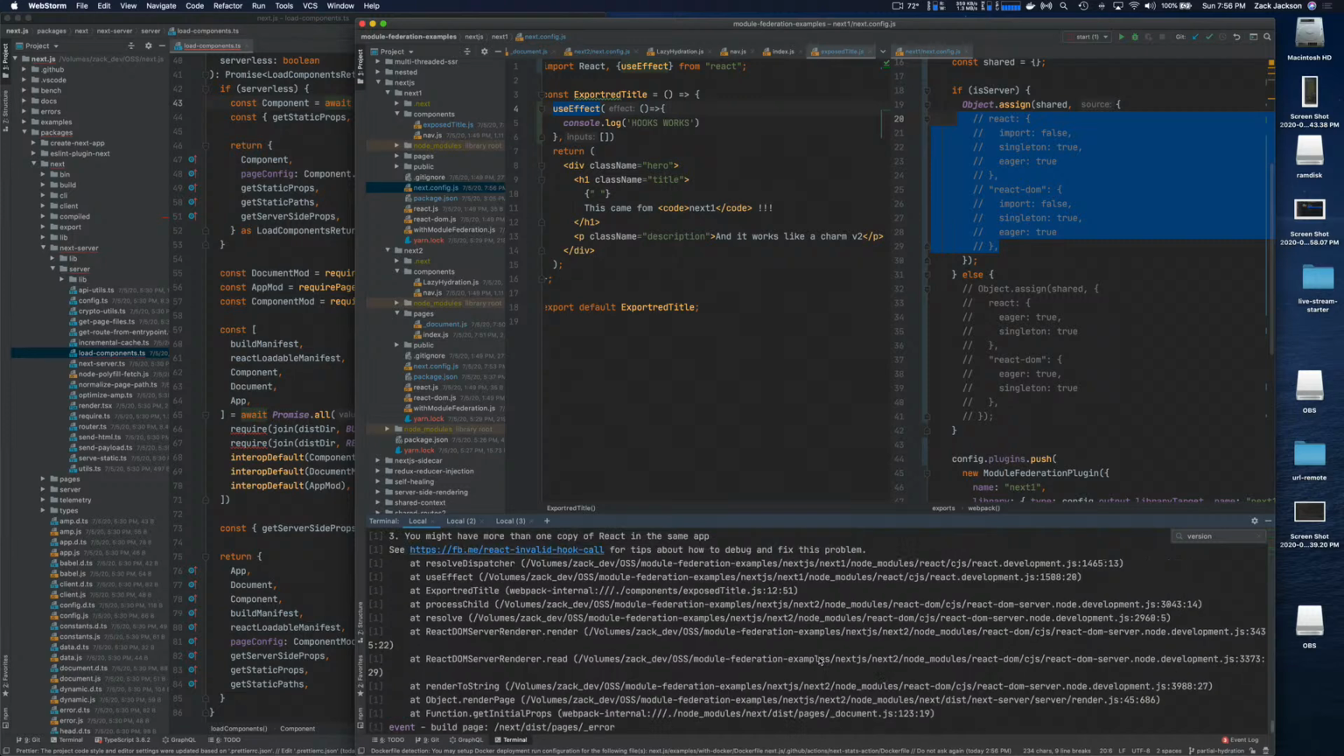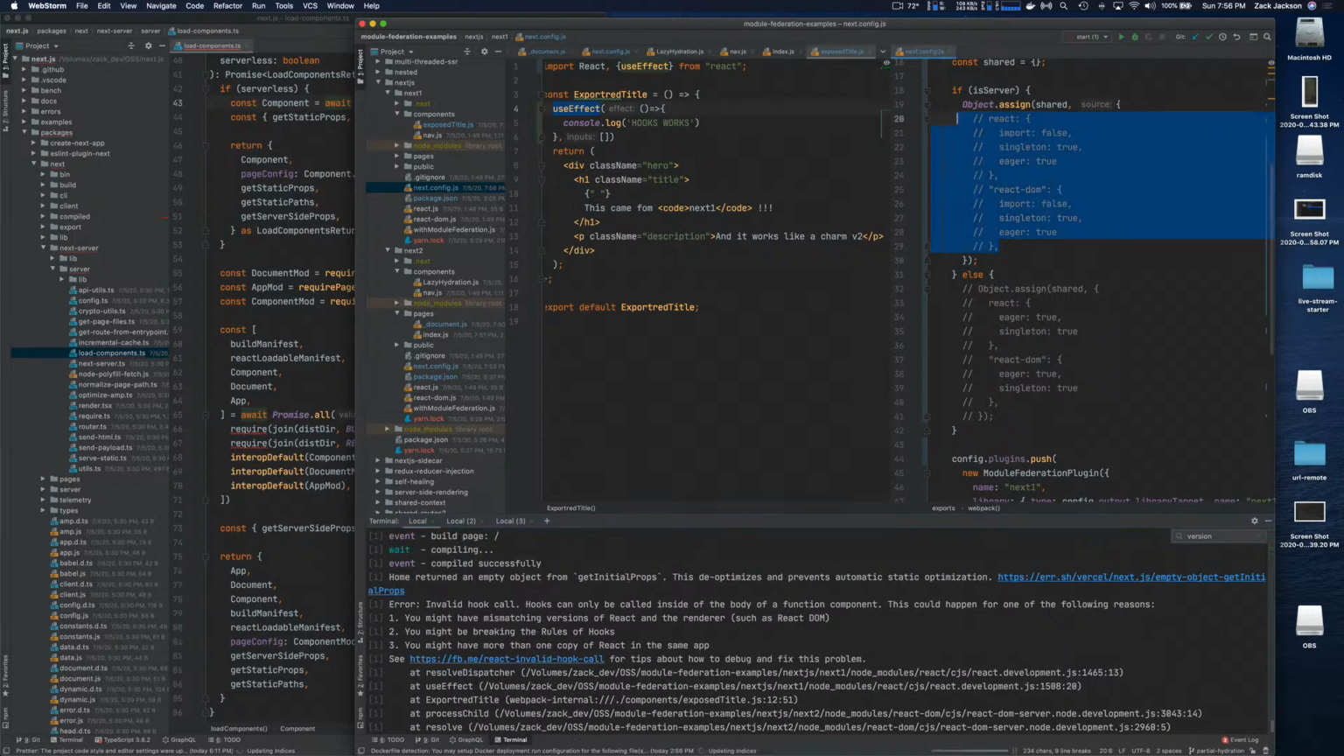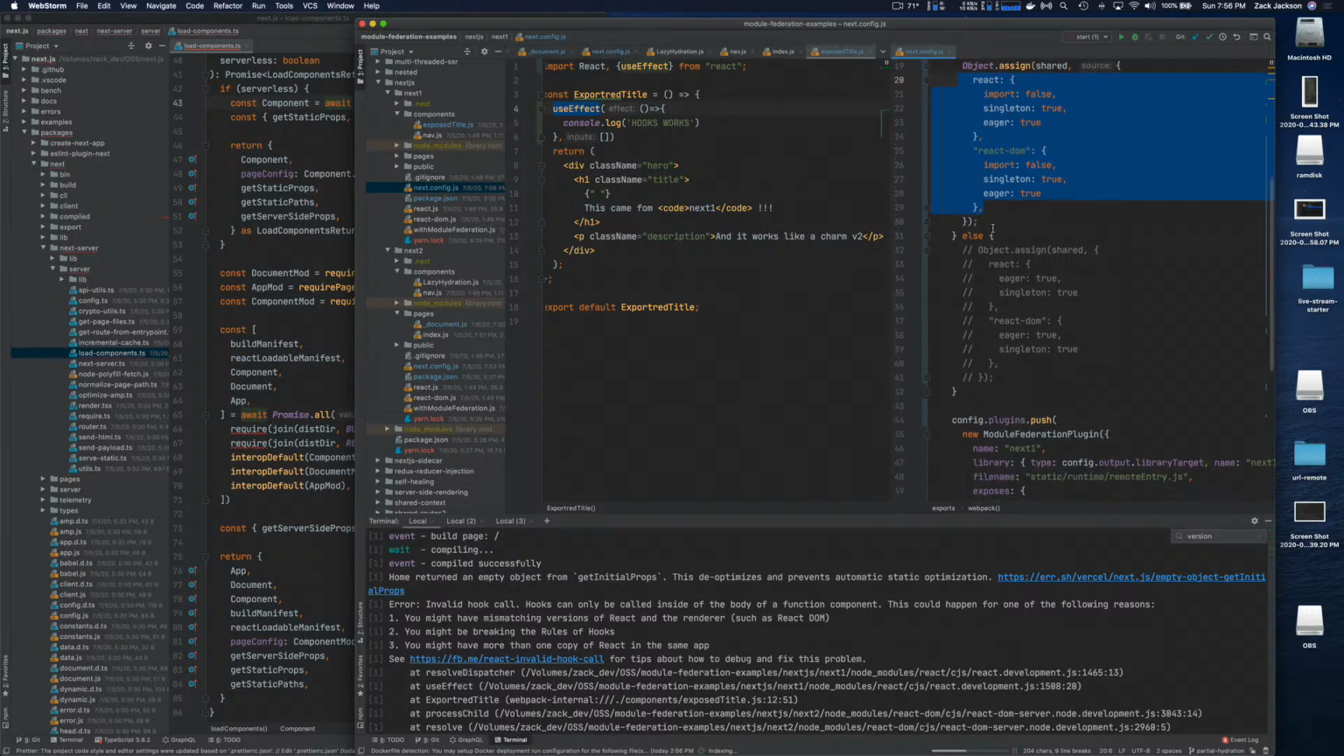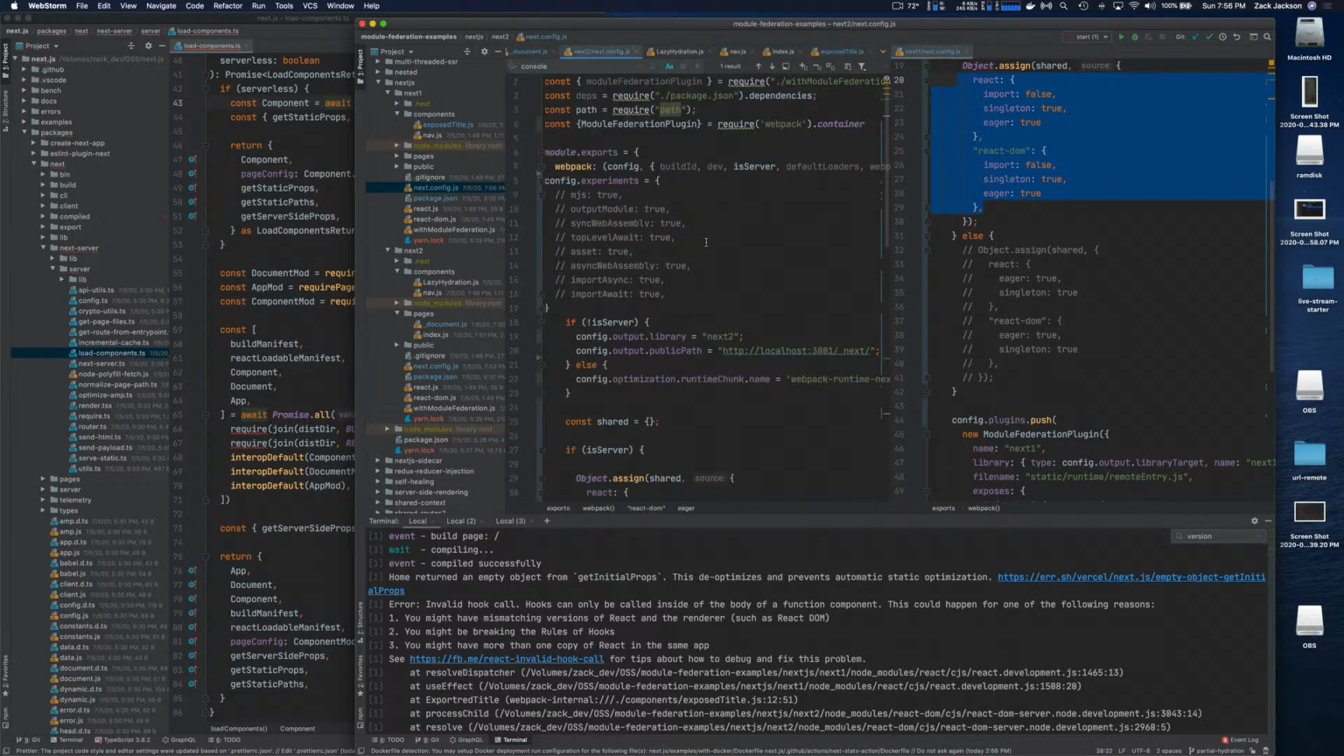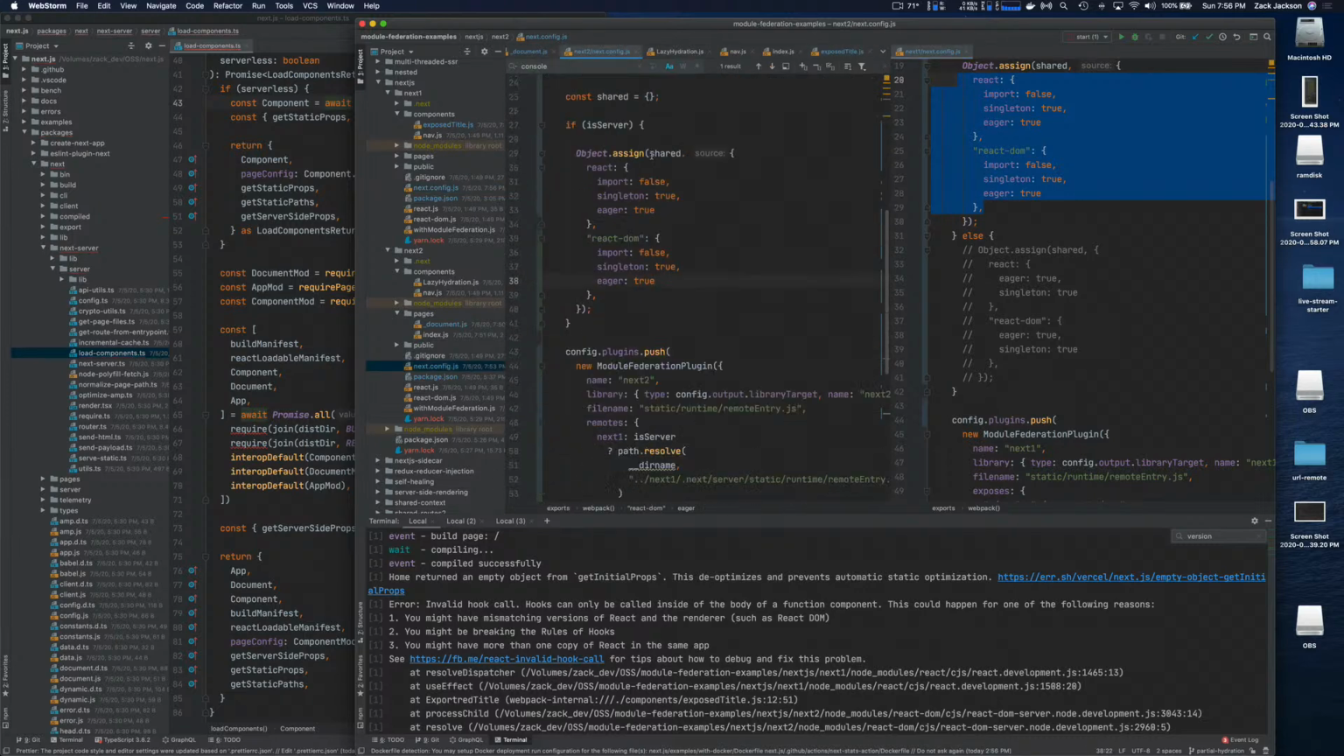Yeah, there we go. See? All right, cool. This is great. Now I have the issues with server side solved. So now they're sharing React between each other on the server. The only problem I need to solve now is getting them to share React with each other in the client.